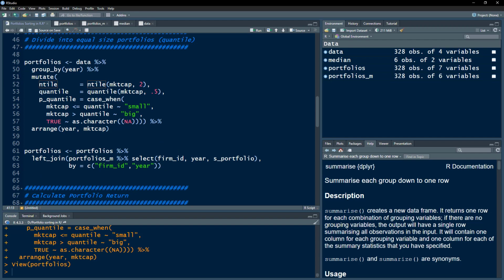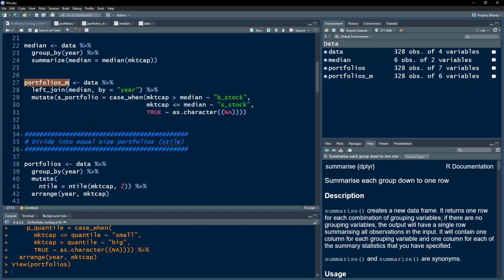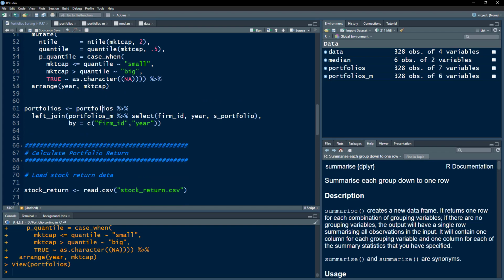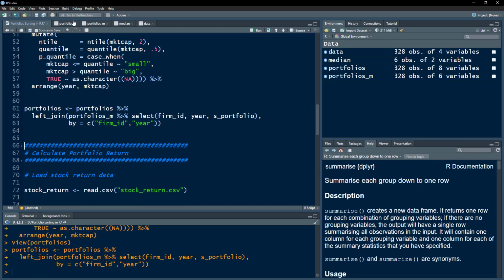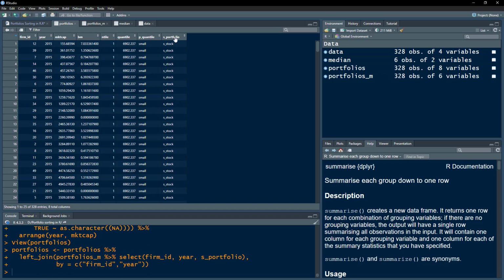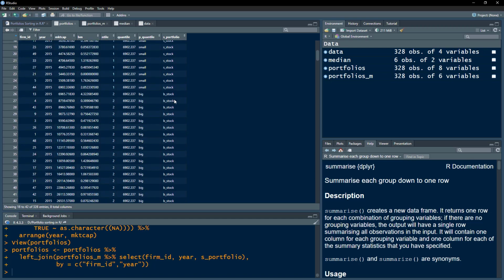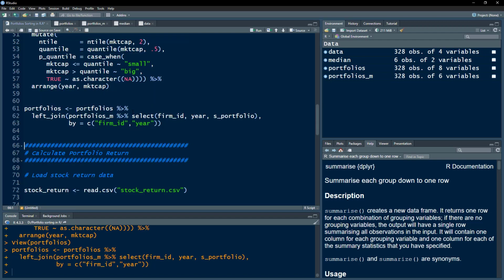Over here, I also join the portfolios that I created on the basis of median, so I can show you that those portfolios are exactly the same. This is the portfolio created on the basis of median. This is the portfolio created on the basis of the quantile function. This is the portfolio created on the basis of the Ntile function. And if you look at them, they are exactly the same. So I hope that clears certain confusions.